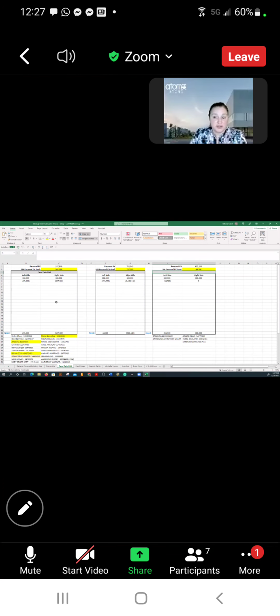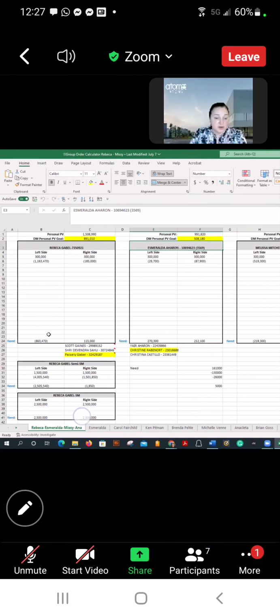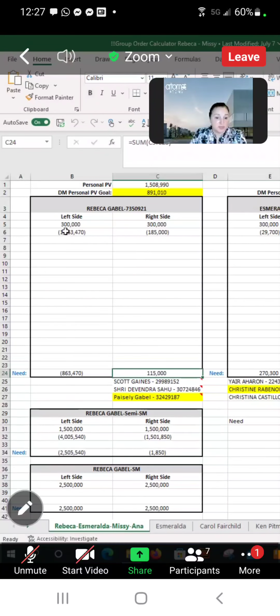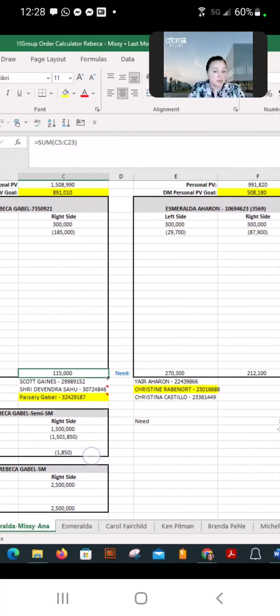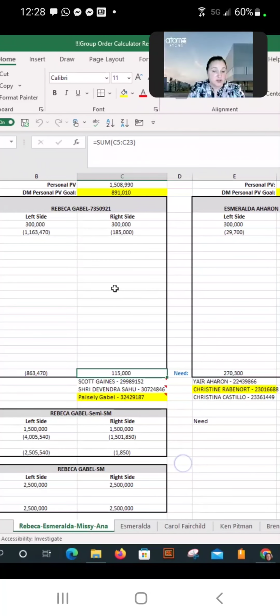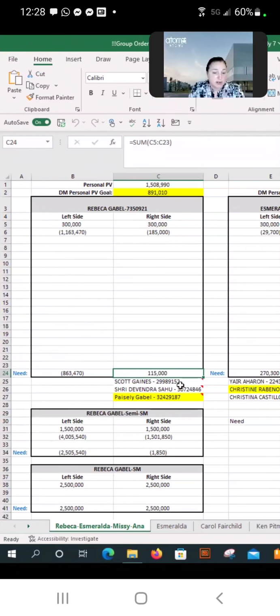Absolutely. So if you can see my screen right now, these are my partners that I monitor. I have this little calculator and I punch in, so I log in as myself and I go, I've got 1.1 million PV on my left and 180,000 on my right. So that means I only need 115,000 PV to get a commission today. I don't want to waste that PV. I'm going to put today's date or tomorrow's date on that. Let's say I have 300,000 PV that I need to order.